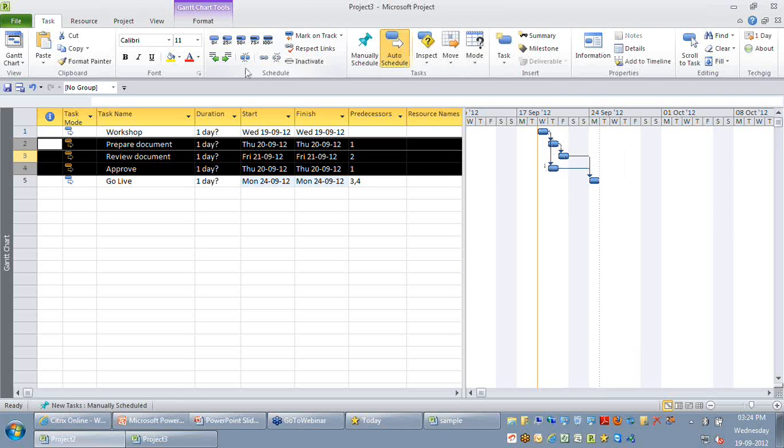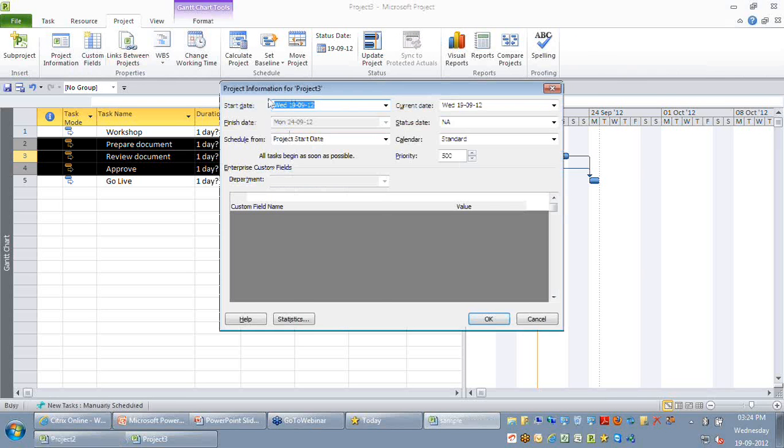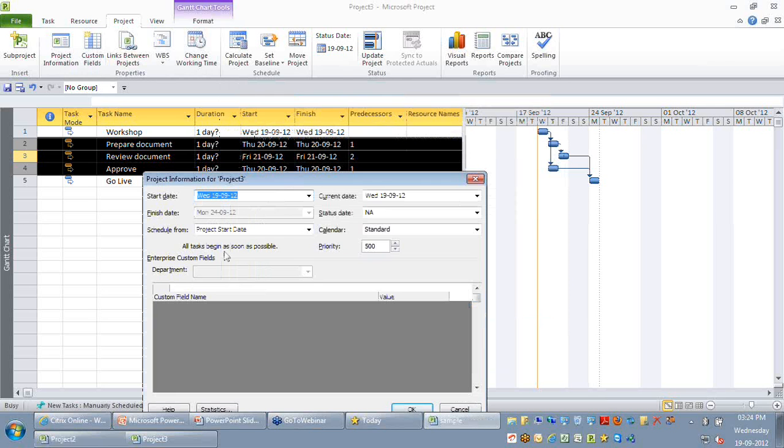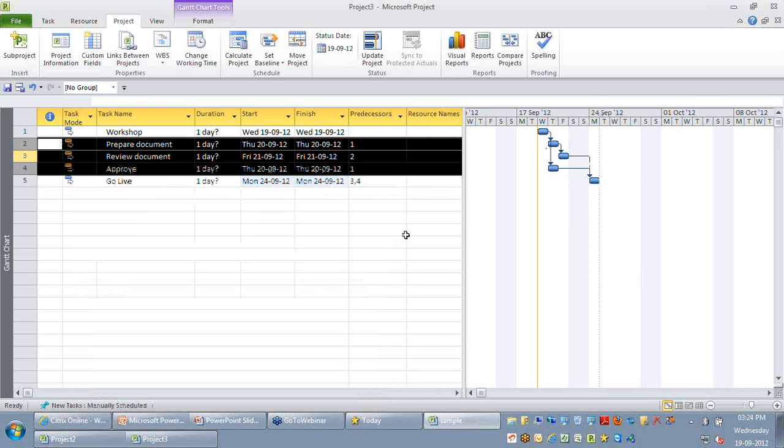Whenever you create a blank project or a new project in Microsoft Project, there is an option called project information. On the project information, there is a small drop-down available called schedule from. By default, whenever project schedules from the project start date, all your activities are scheduled as soon as possible, which means the moment the predecessor completes, the successor immediately starts. So there is no kind of delay in it. And that is what you are trying to experience here. You can see this activity starts as soon as possible the moment my workshop completes.